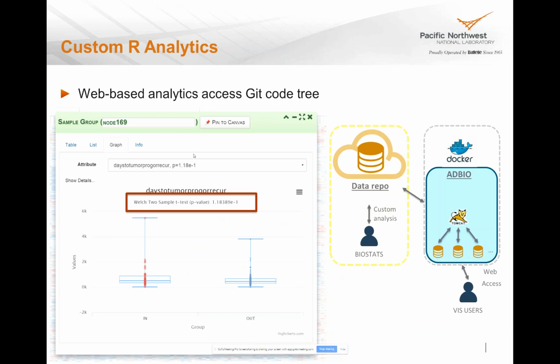So custom R analytics. Right here, when we do some tests, I think I showed you one of these. I showed you a bar graph instead of this box plot. But the data and the code are being drawn from GitHub, and it says which test is being used. So I could have a biostatistician working directly with the data repository to provide new tests. Those new tests in the repository are synced to the web server and then immediately available to users of the web server. So that's one way we want to allow people to do that.